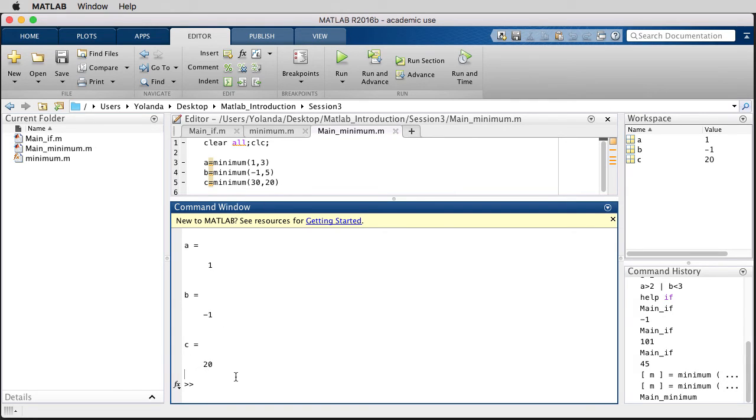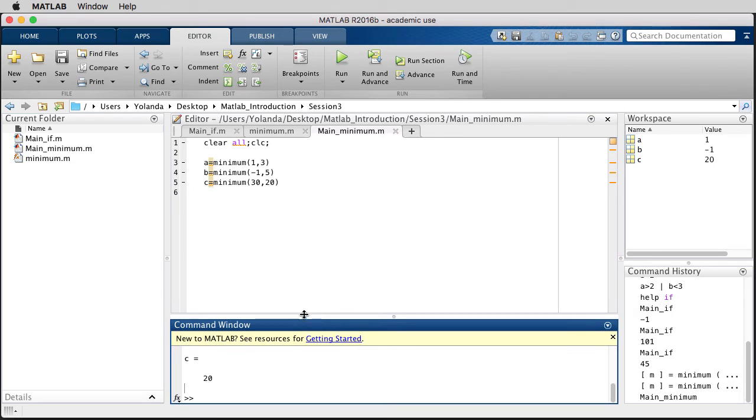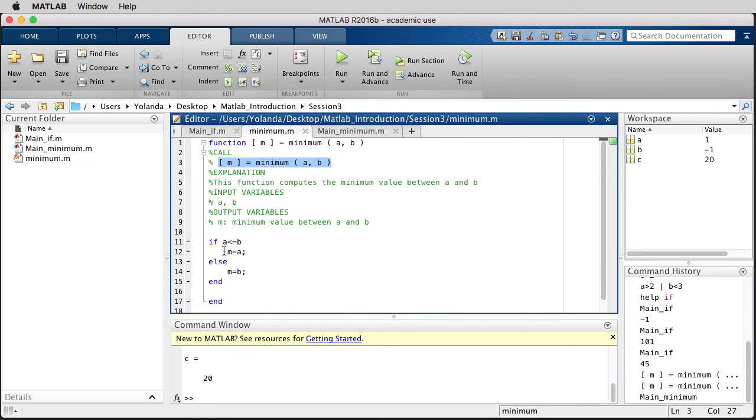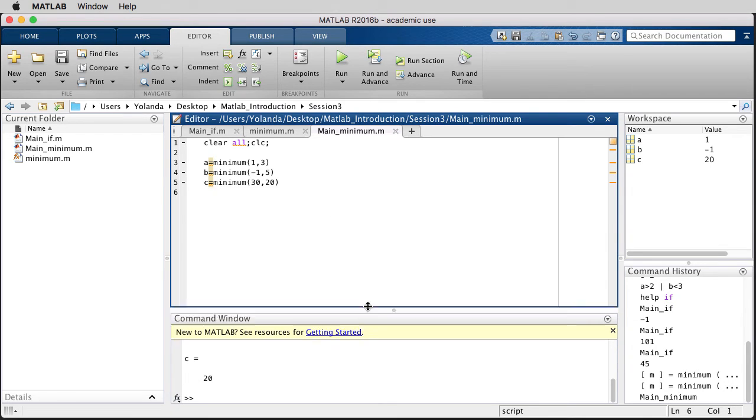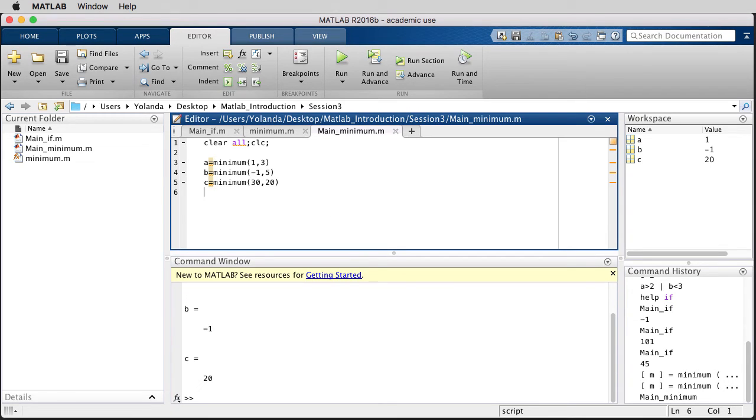Yeah? So this is a very simple example where we use the if conditional in a function, then we call it from a main script. So that's everything I wanted to explain about the if statement.